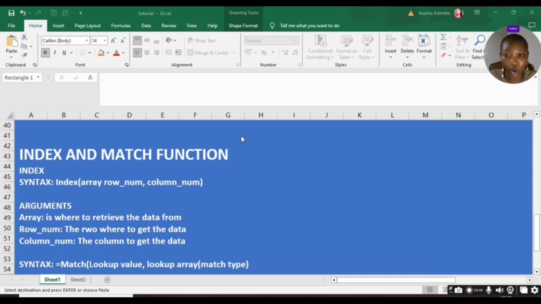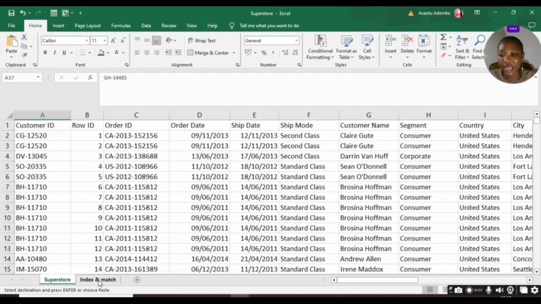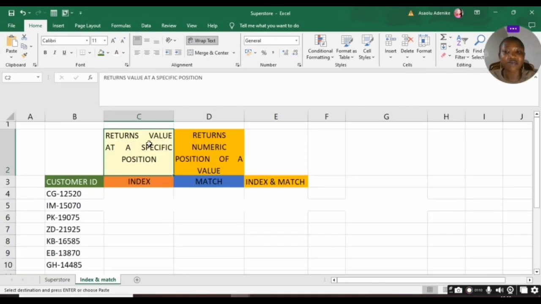Index is a function on its own, and match is a function on its own. But the two can be used together. Basically, the two are used together in Excel, but we can use them separately. Okay, let's look at index first. What is the purpose of index? Index returns a value at a specific position.